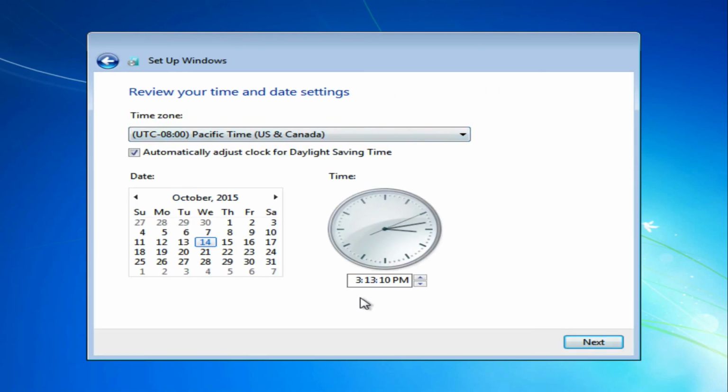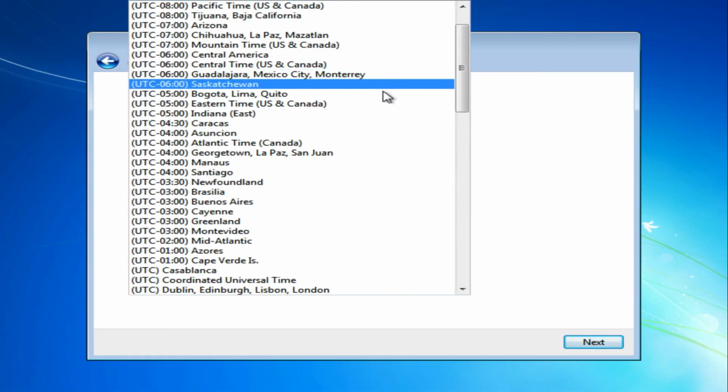Pacific Standard Time because that's the time zone I am in. If your computer is connected to a network, it should select that automatically, but if you're not connected to any network, you may have to select it from this list.